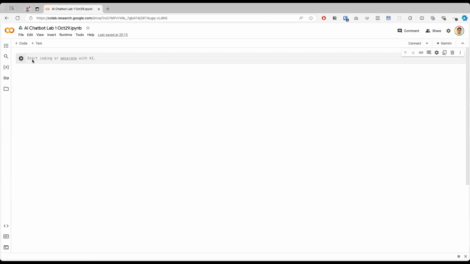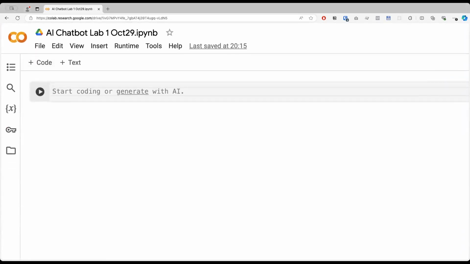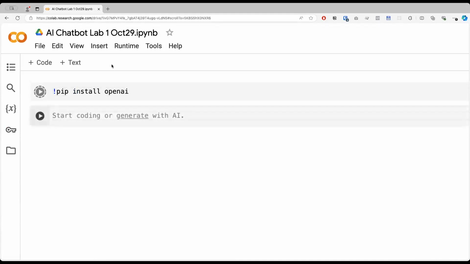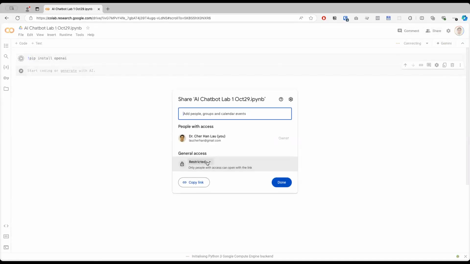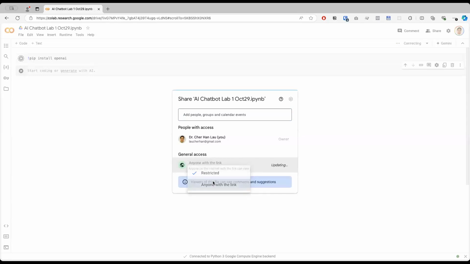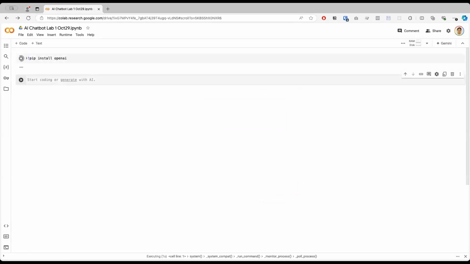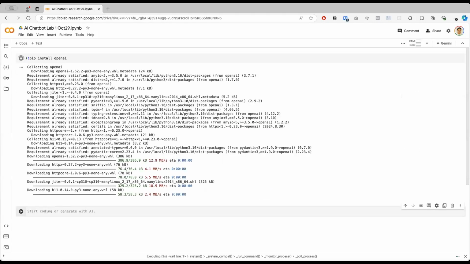The first thing that we need to do is import the OpenAI package. I'll share this link with you, so you can open it directly and see.